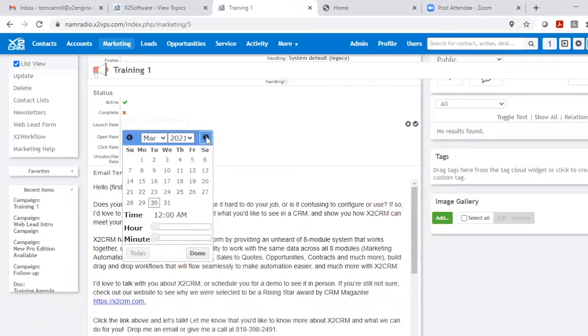But again, you could go ahead and launch it now, or you can schedule it over here for a date in the future. Maybe I want to launch it the following Monday from today. And I can determine when I want to launch it. I might want to launch it first thing in the morning.